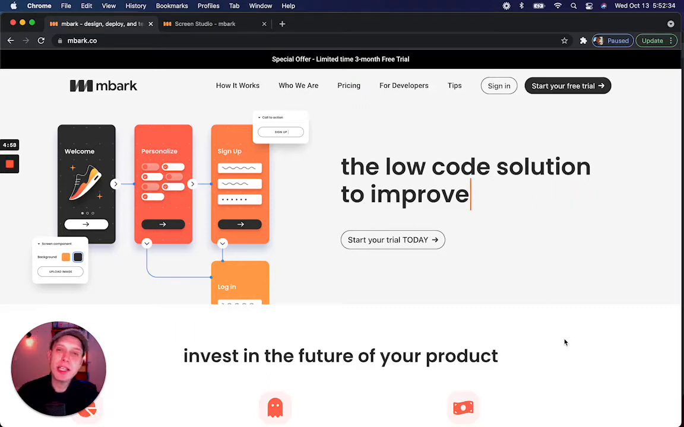In this video, I'd like to talk about adding mbark to an in-app purchase flow. There is a companion article to this video, as well as an iOS sample project. The links for these are in the description below.